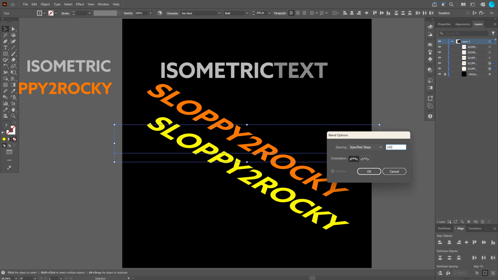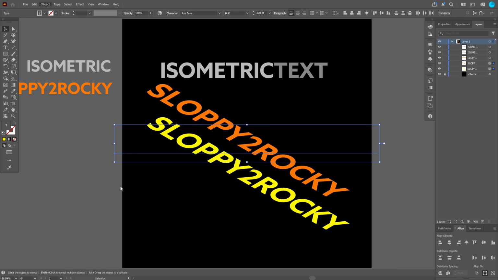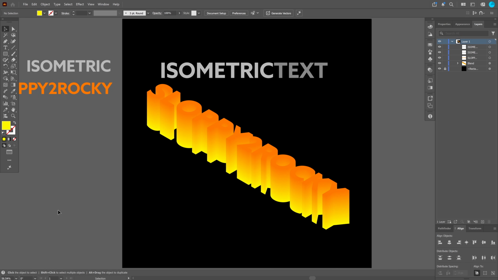And I'm going to make it 100 specified steps. I'm going to press OK, but we need to apply it. Go back in the object, blend and make. And there you have it. It gives it this nice gradient 3D feel to it. And it's also isometric. And I'm going to work on this one.